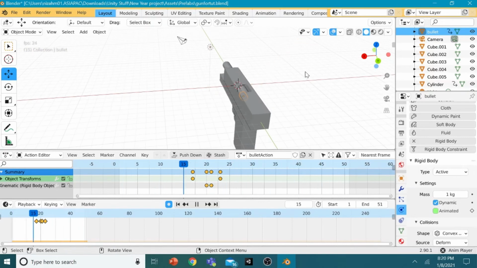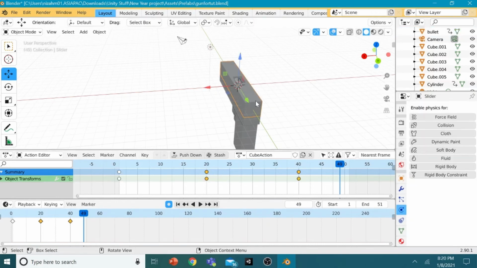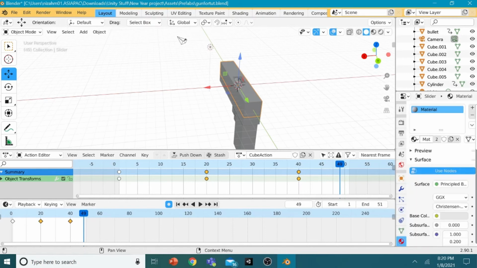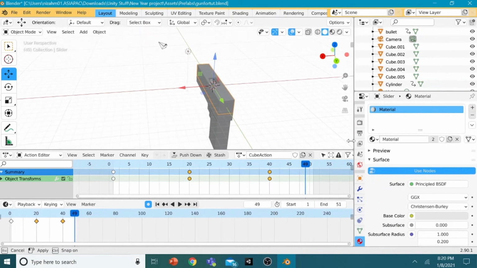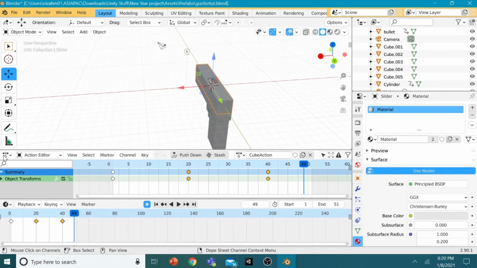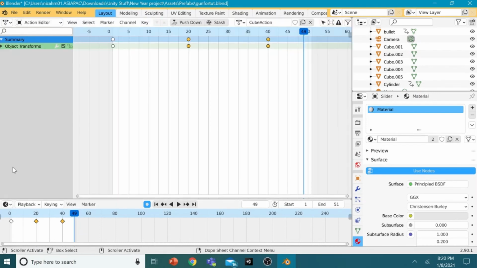So how do we add colors to a gun? Easy. Just click on the part and go to this sphere with red and white. That's the material properties. I'll just fix that and come back.